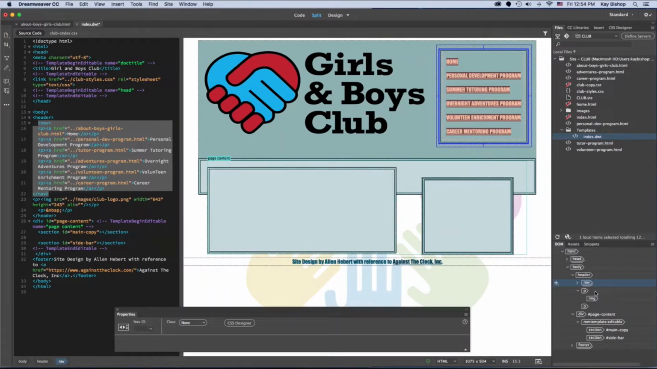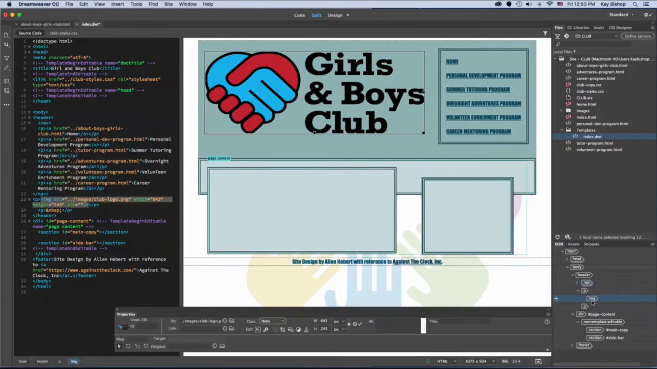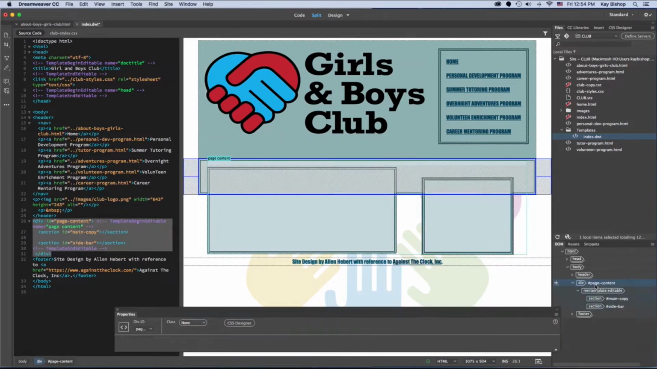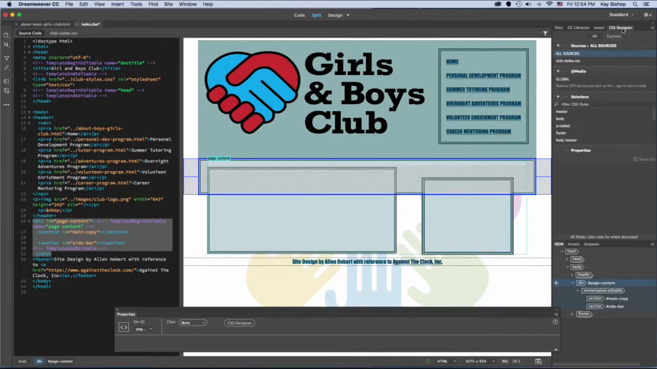So you can see that there's the image that's also inside the header in the paragraph tag. And then I can collapse the header and look at the next element on this page. So there's a div container, and it has the page content ID selector attributed to it. So if I go to CSS Designer, I can click on the page content ID selector, and if I check show set, I can see the properties that have been added for that ID selector.